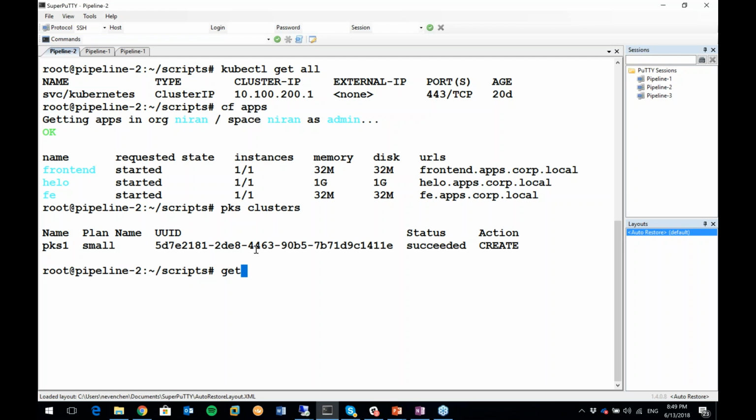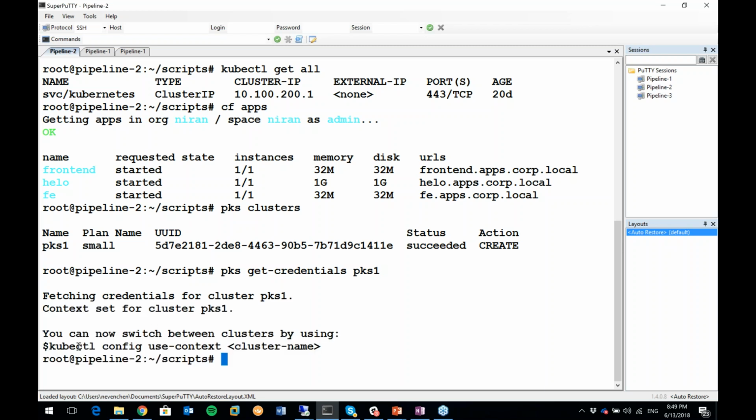What I'm going to do is get into my Kubernetes cluster by running a command on PKS. So, pks get-credentials pks1. I'm basically connecting to my deployed Kubernetes cluster. Obviously, I saved you the agony of waiting for the Kubernetes cluster to be deployed. It takes about 20 minutes. So I'm connecting to the Kubernetes cluster.